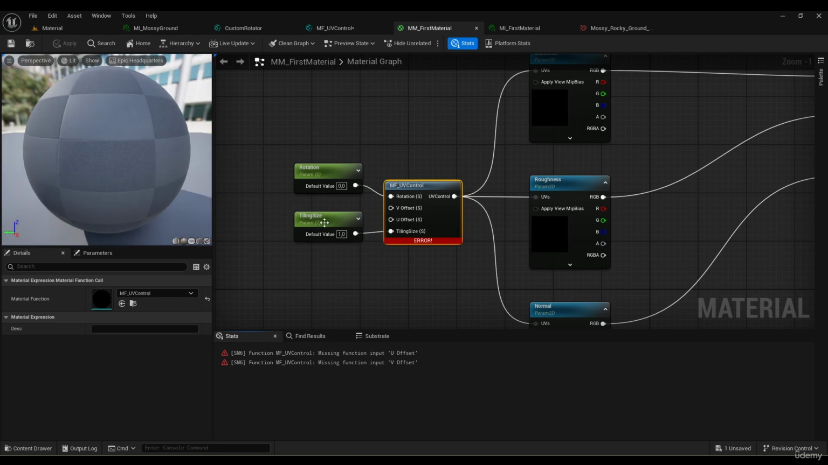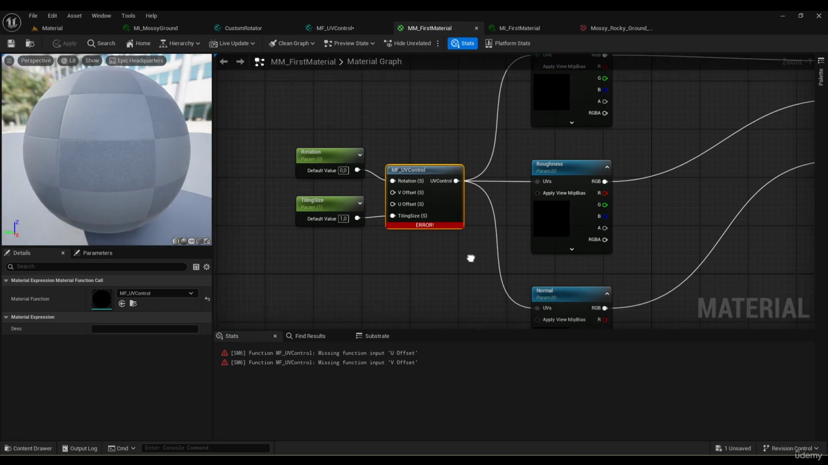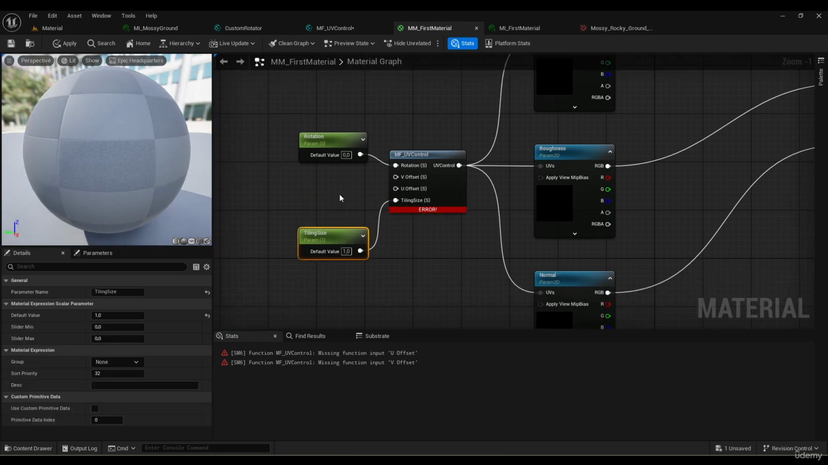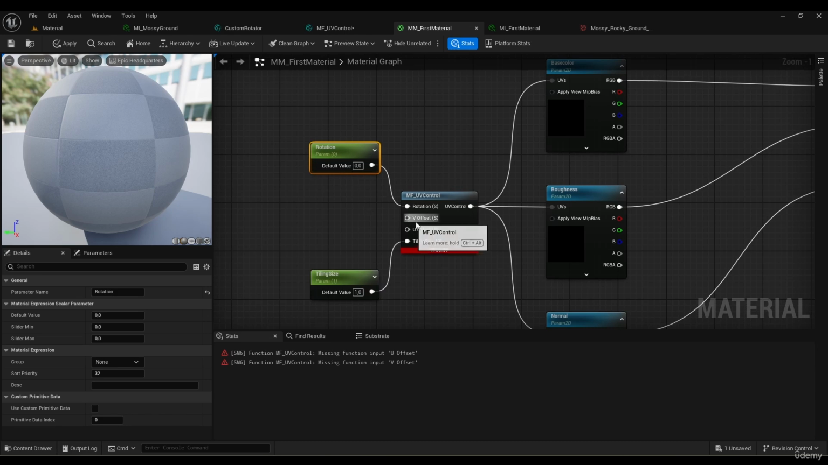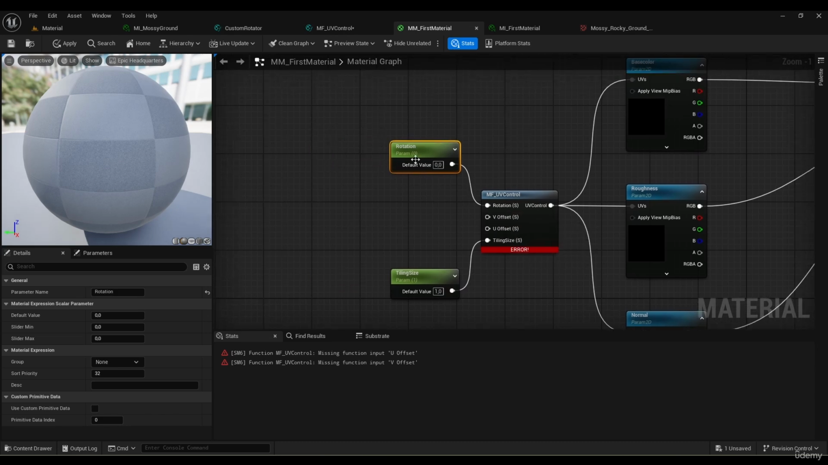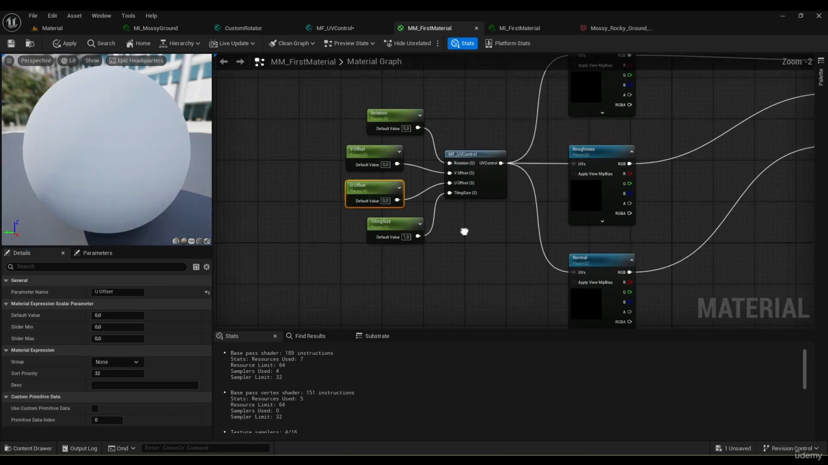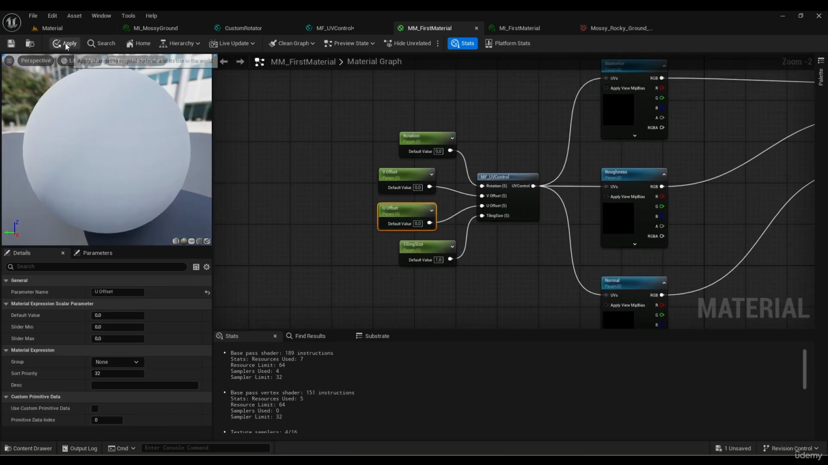So now I'm gonna go and hit apply. And when I hit apply, I automatically go back to my master material, because now I have an error, because I need to create two more parameters. So I'm gonna go and create those parameters. So this one is gonna be the V offset. And then another one is gonna be the U offset. Now the error is gone. So now I'm gonna go and hit apply.